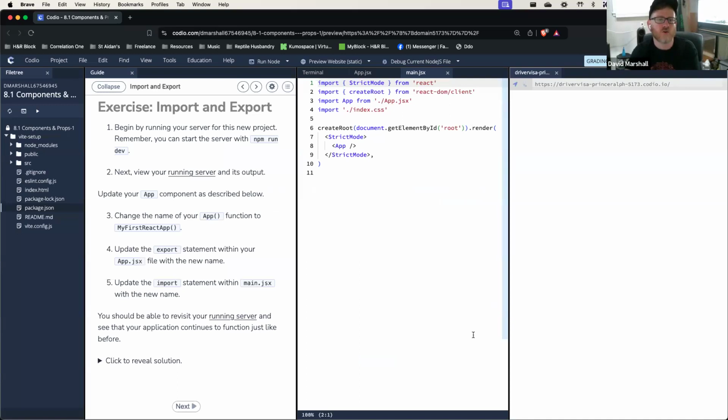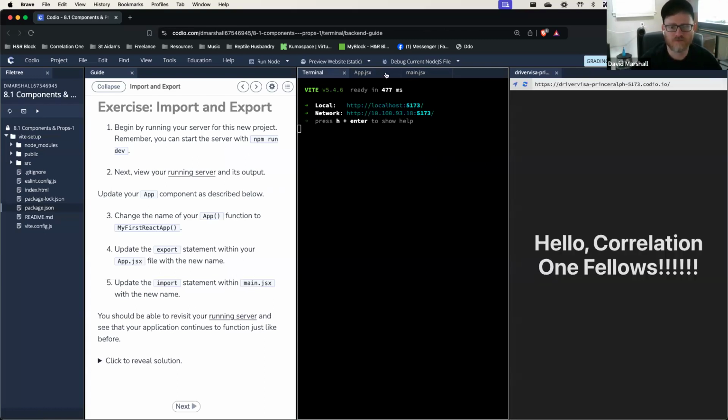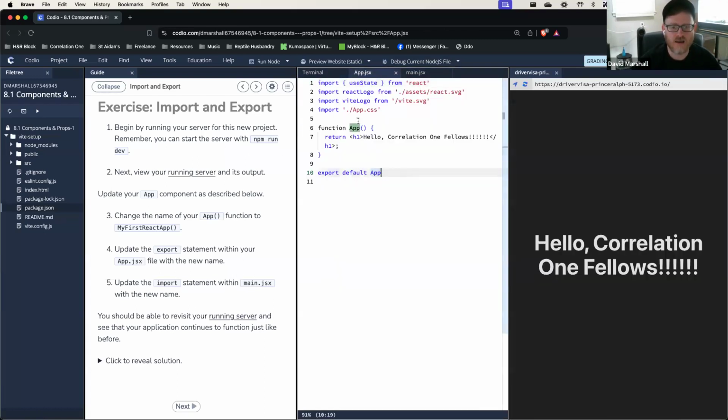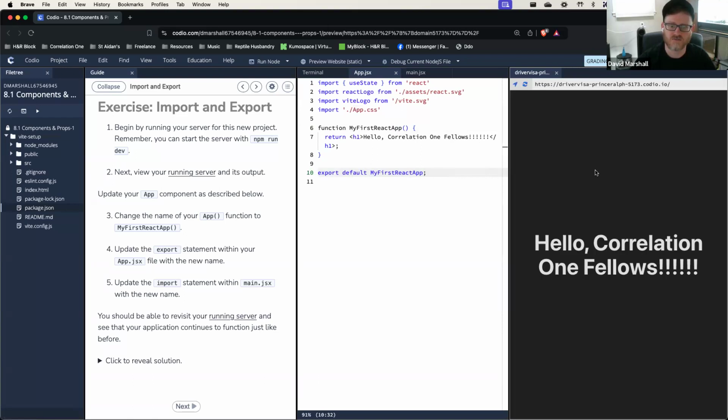Okay, so let's try this. We're going to go ahead and start the server with npm run dev. Inside of our app.jsx file, we're going to turn it to My First React App. If you make that single change and you hit refresh, well, that's weird, right? So let's fix that. Let's export default My First React App, and let's see if that fixes things.